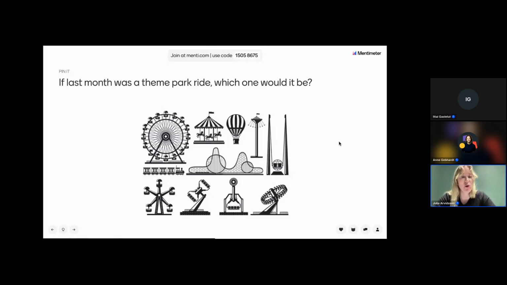And here is the first one, the pin on image, once again, one of my favorites. If last month was a theme park ride, which one would it be? And what I've done here is that I have uploaded a few different adventure park roller coasters or rides, you could say. And I'm asking you to pin whichever one you feel fits most with last month.